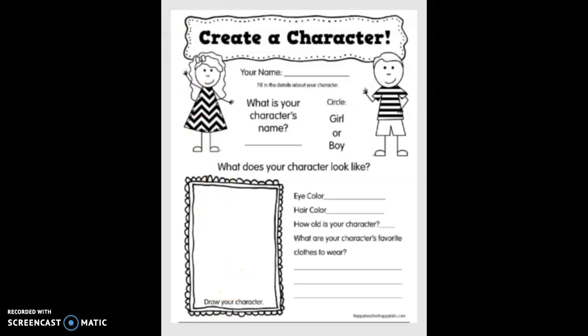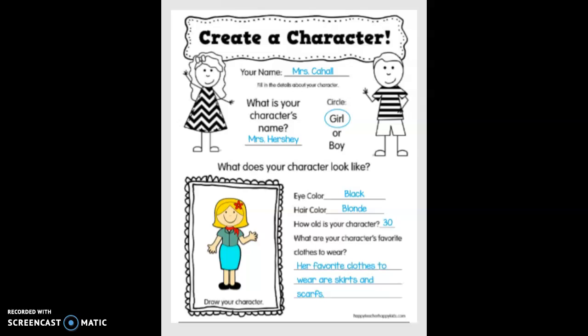Now, because I couldn't necessarily draw a picture and upload it, I could have, but I picked one online. If you feel so inclined to do that, you can. Although, remember, you're going to have to draw that character in all of your books. Here's an example of my character.